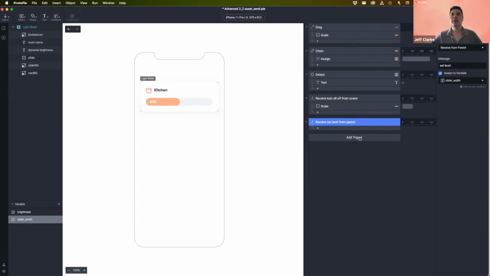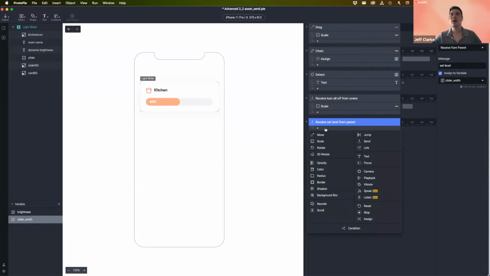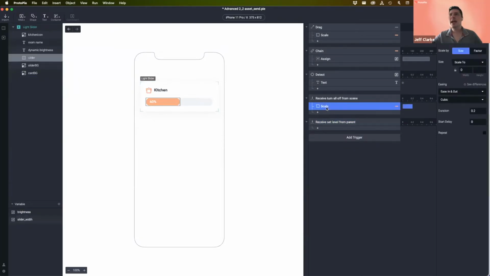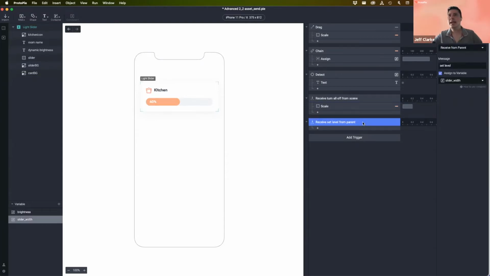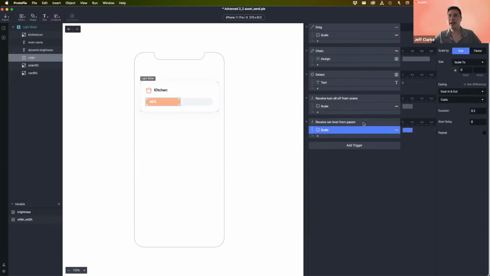And I want to do something with this receive. And that is, I want to set the scale of the width of the slider. And in the same way we had this scale setting it to 0, let's copy this and paste it into our receive. And we're going to modify it to no longer go to 0, but we're going to write, of course, a formula using our variable. So let's get rid of the 0 that's in there. And we'll hit the plus, and we'll choose this slider width variable that we just created.